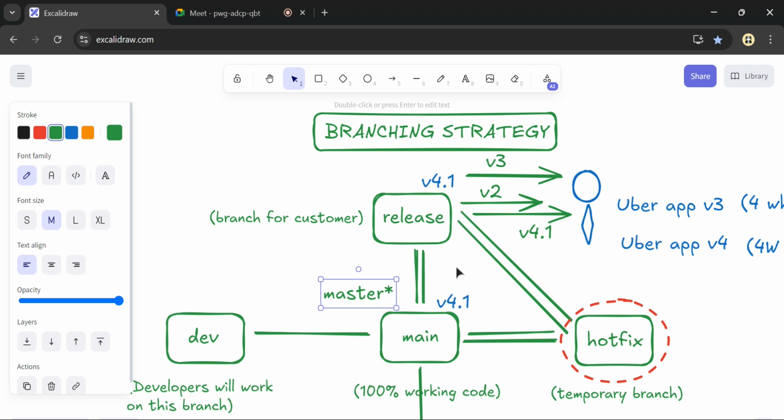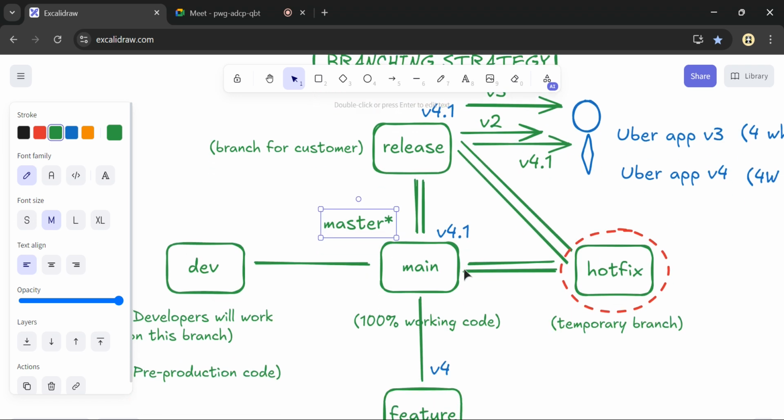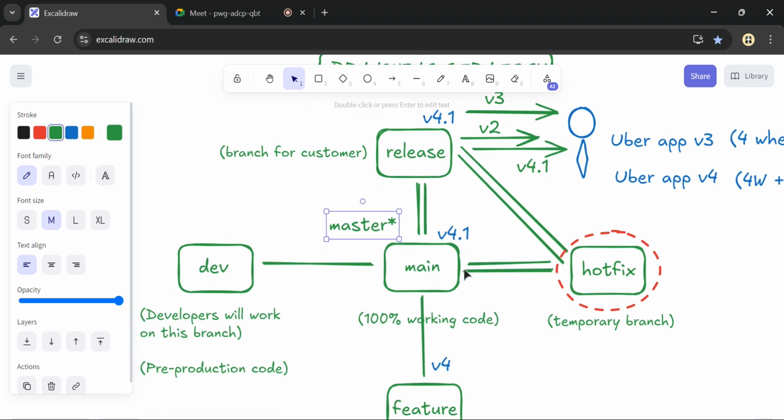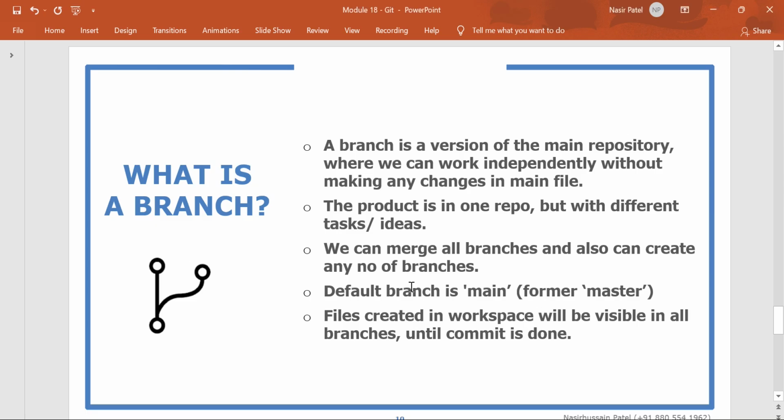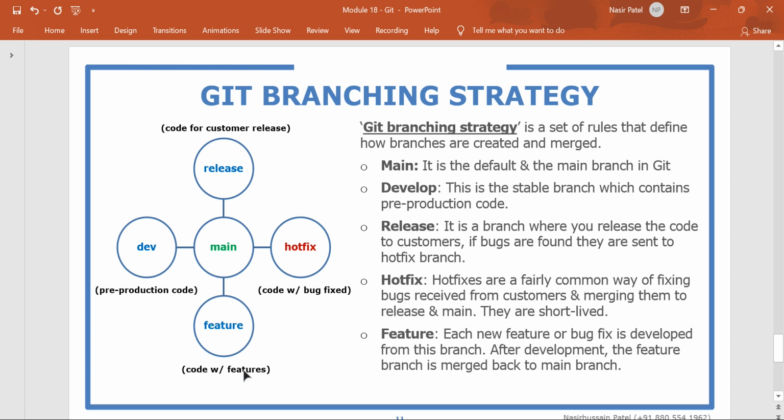But in some organizations, they add some other branches. They have a drop branch, and some different branches that they create as per their requirement. But mostly, these are the five branches that are used in real time. So this is what a branch is, and this is what a branching strategy is.